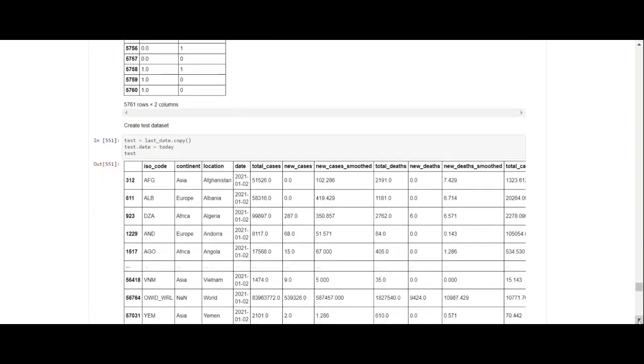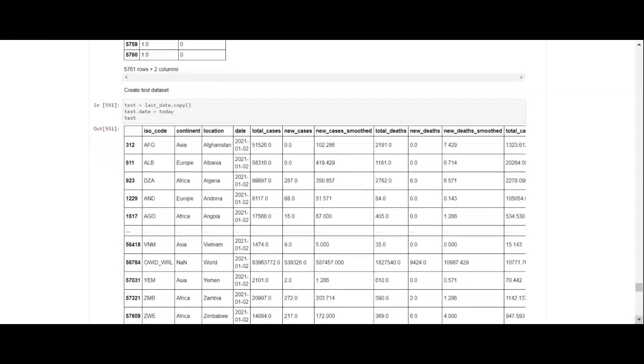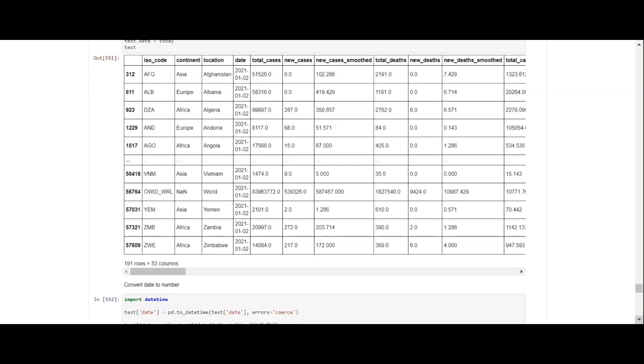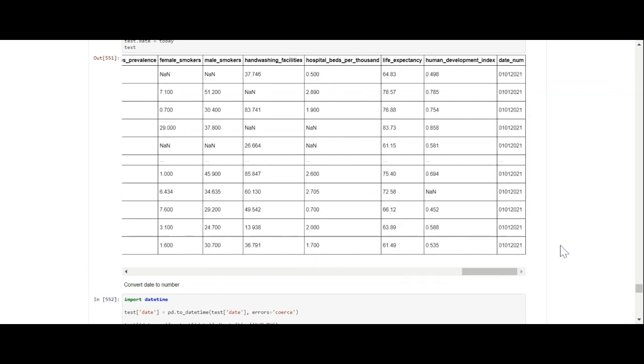Now we have to create a new data set that's called test. At the beginning of the program, these dates that we manipulated are going to be used to create this test data set. So test equals last date dot copy, test date equals today. So you can see that the date is today's date. But if you come over here to the end of the data set, you'll see that the date num is still yesterday's date.